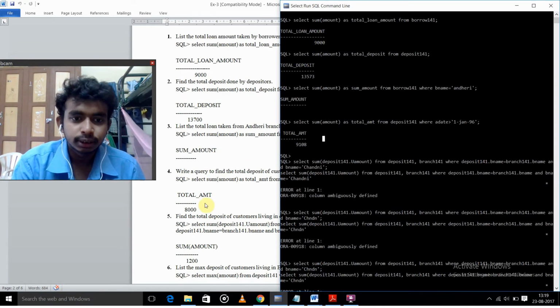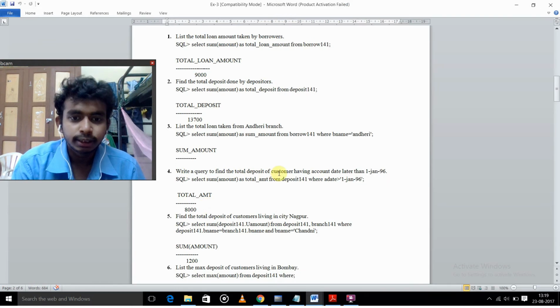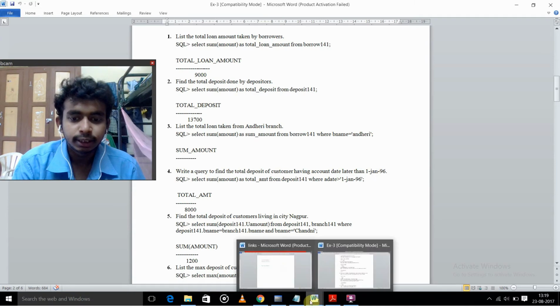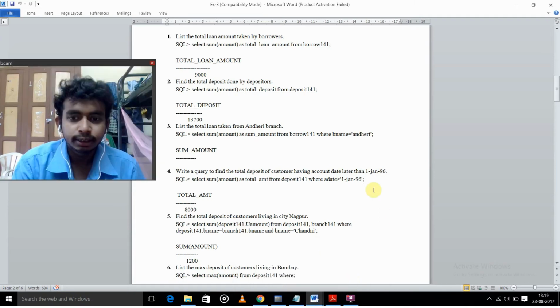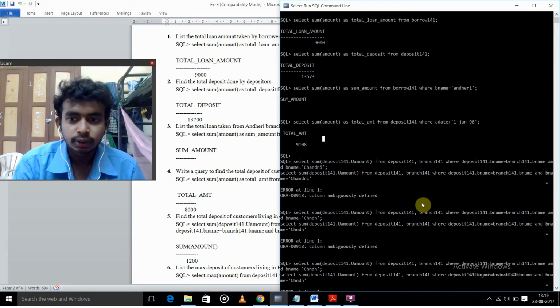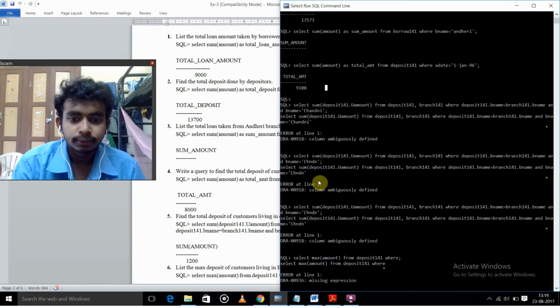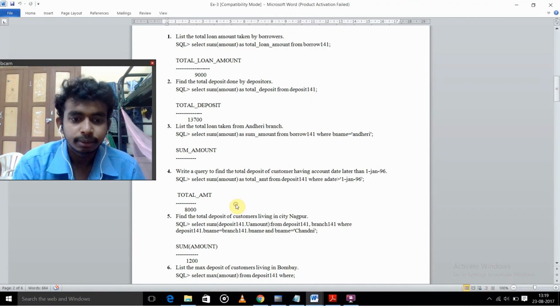Here the question is a query to find the total deposit of the customers having account date later than, that means after, 1 January 1996. So here I have given the sum of amount from deposit 141 where a date is greater than 1 Jan 1996. So I have given 96. So here the amount is 96. In SQL also I have given the same, and here I have given my name.